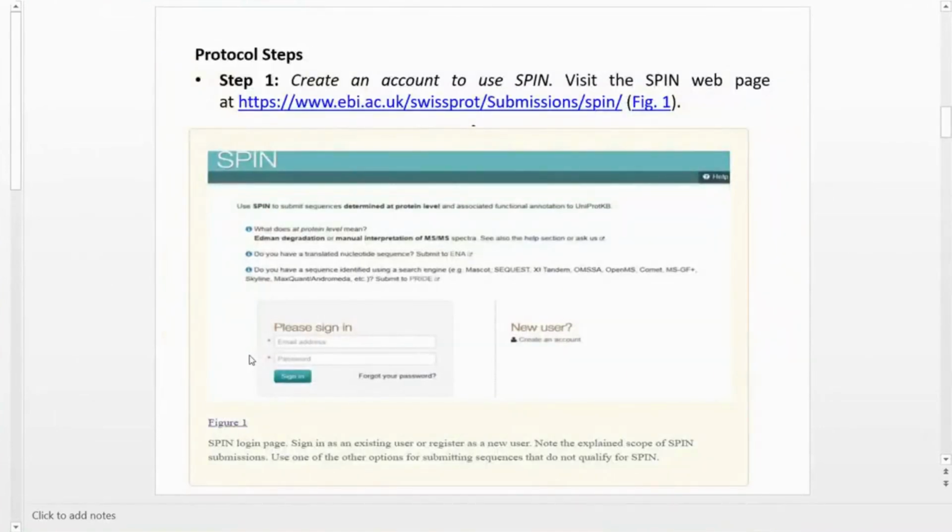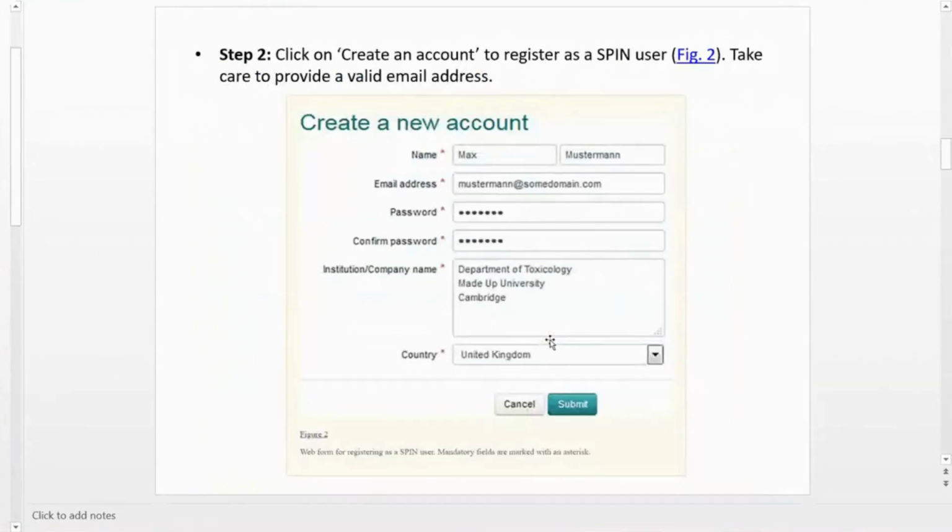Coming to the steps, the very first step for submitting your protein sequence through SPIN is to create an account to use the SPIN. Okay, this is the SPIN login page. If you are already an existing user, you can sign in here, and if you are a new user, then you have to create an account by clicking on create an account. On clicking that, it will open up this page. Here you have to fill up all the information and click submit.